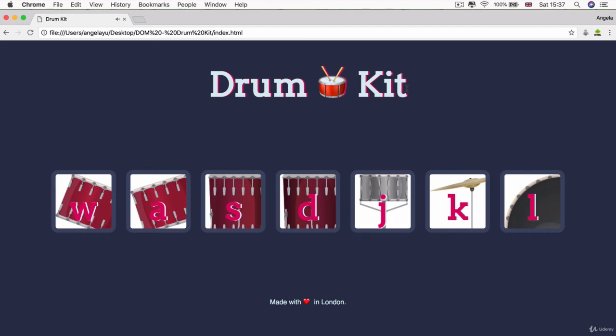So I hope you had fun in this module building your very own DrumKit website, and in the process learning more about the document object model and some of the more advanced parts of JavaScript. Now in the next module we're going to jump even deeper and we're going to learn about a popular JavaScript framework called jQuery. So for all of that and more fun projects, I'll see you on the next module.